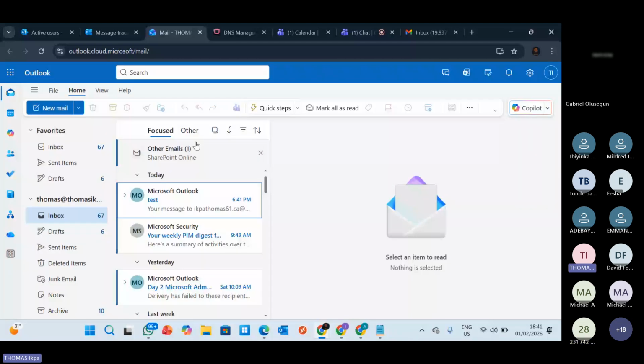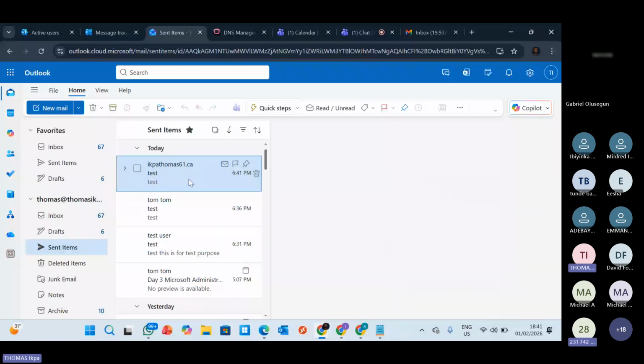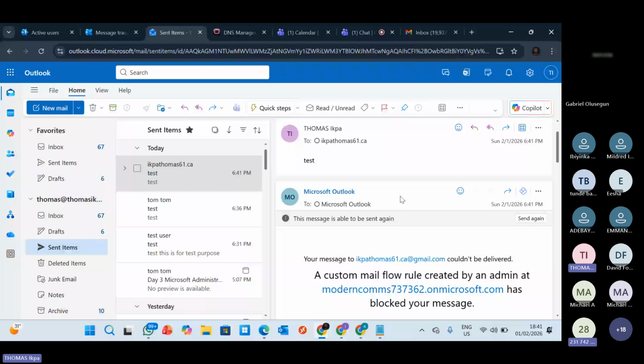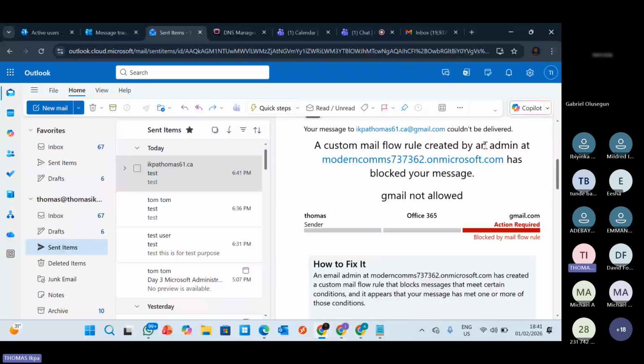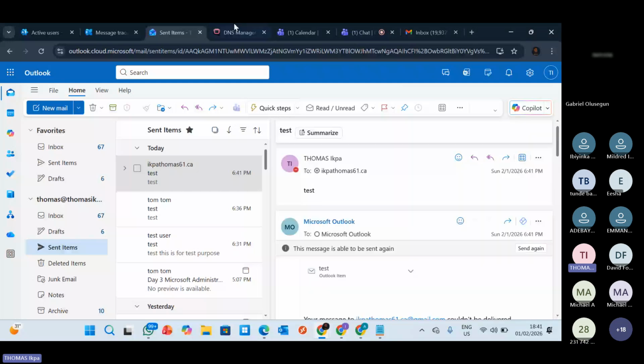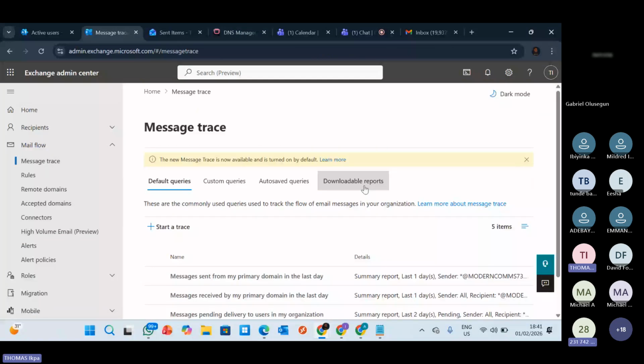So based on the configuration, I'm not supposed to receive that email. Okay, it says sent here, but I've not received it though. Can you see? A custom mail flow created by admin has blocked your message. So this email will not go through. So if I run message trace now and check that email, what happened on that email?